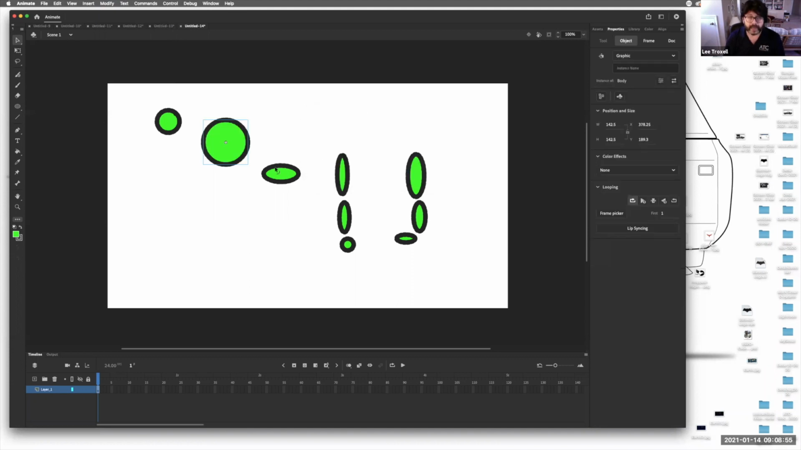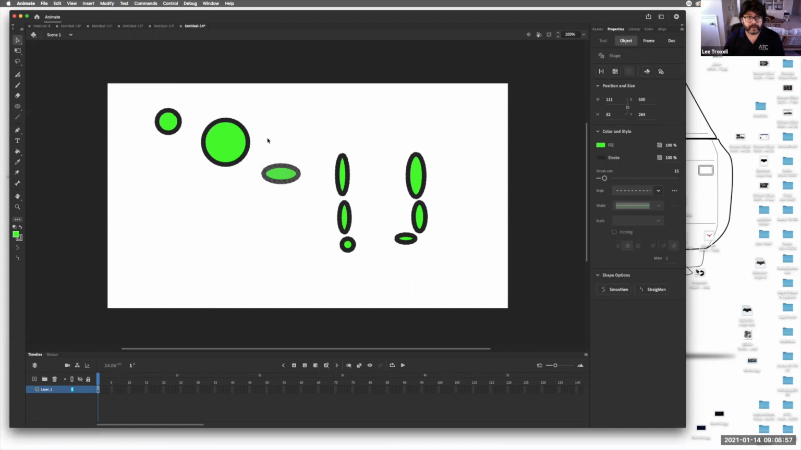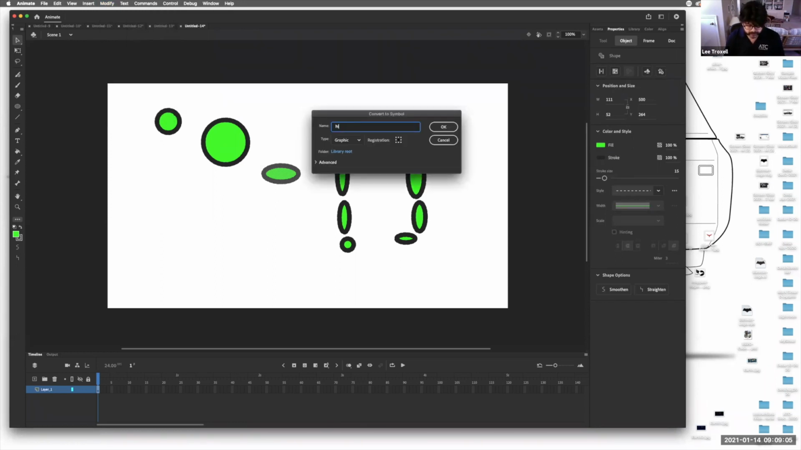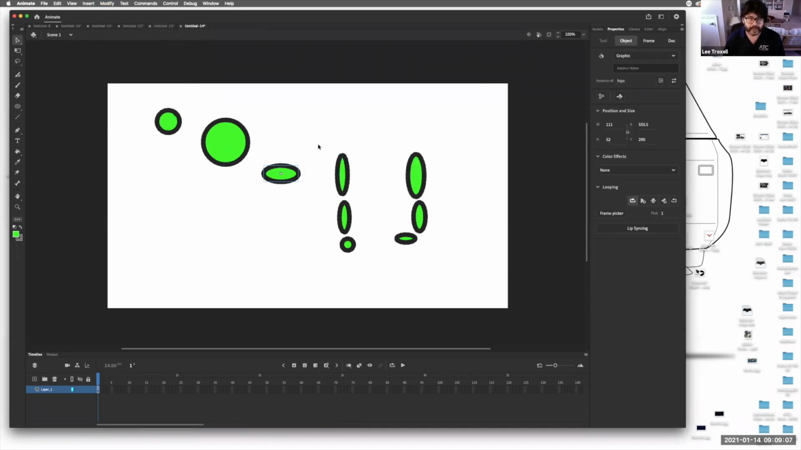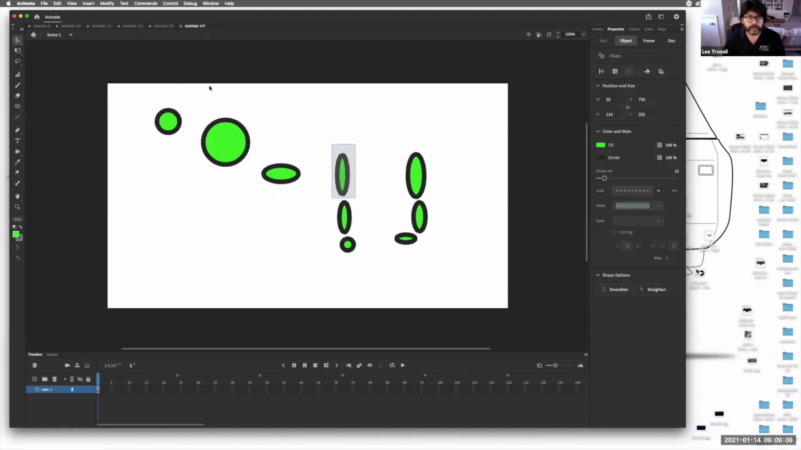And it is important that you name this stuff. It can't just be like symbol one. You know, you need to know what these things are. So I'm going to say modify, convert to symbol, hips. And I think this is supposed to be my upper arm, right?